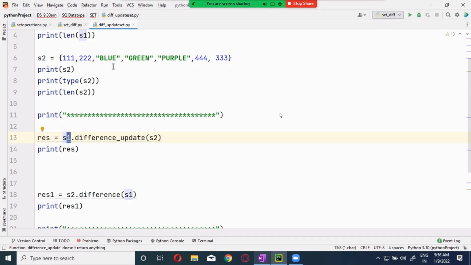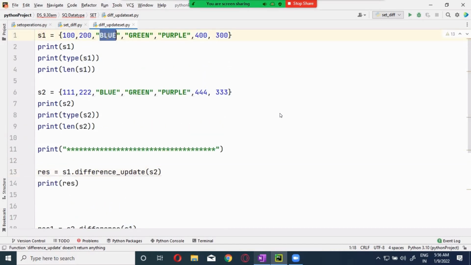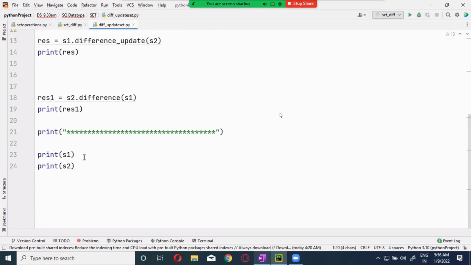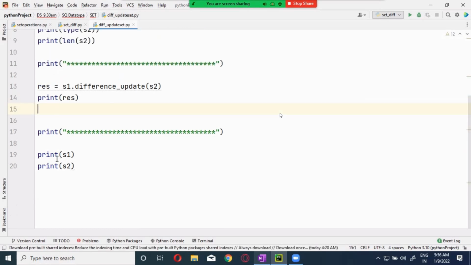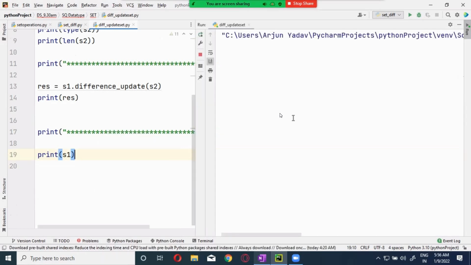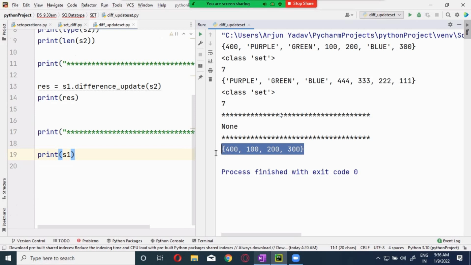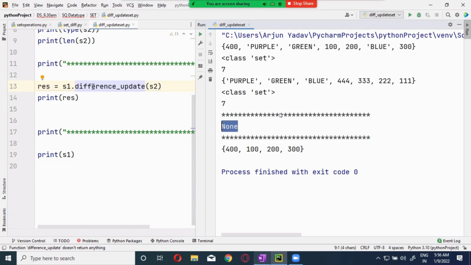Primary set was previously this one. Now I'm printing the primary set again. Remove this part, we don't want this. What is the primary set? S1 is the primary set. Now if you see this, the original values will be changed. It will not give us any output over here because the original updates will be done. None will be coming up. Remember that the original set will be changed.